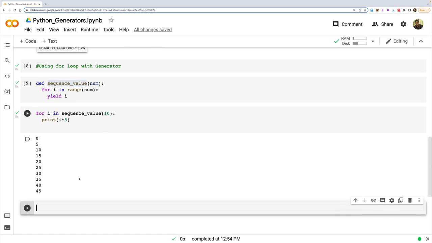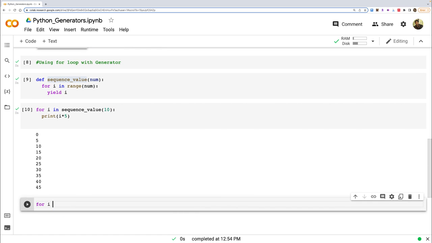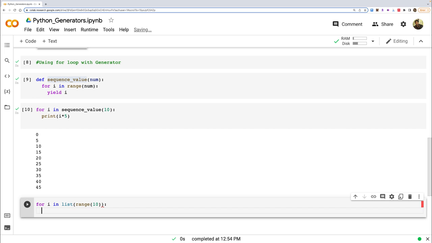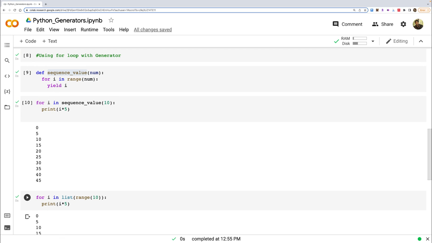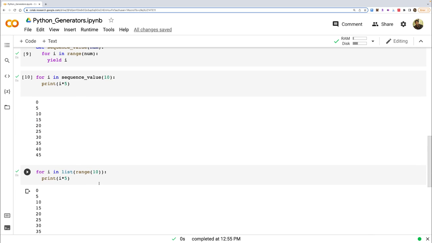For an example, if I want to run that using a list, I'll define range, the same 10, and we print i into 5. The same thing, but why I added this is that it's a small exercise for you to find the difference if we run this for a larger value. Let's say running this for 100,000 records, both as a generator and as a list, and see the time difference, which one is faster and how much.